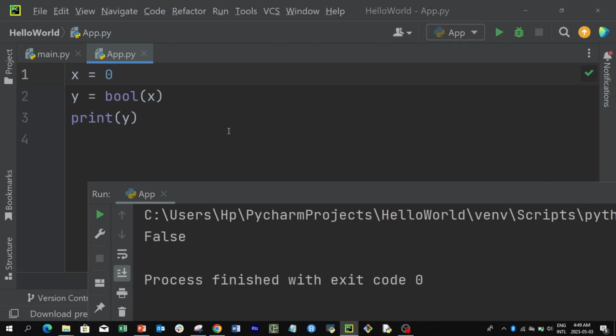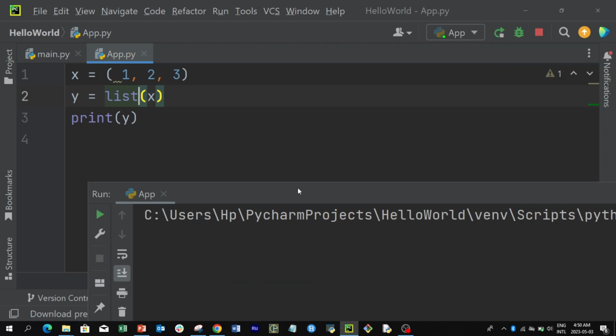Even your list, let's say you have a list, and in this list you have 1, 2, 3. Let me put a space in between. You have 1, 2, 3, and you want to turn it to a list. You just write your list here, and let's build and run. So you can see it has turned this into a list.